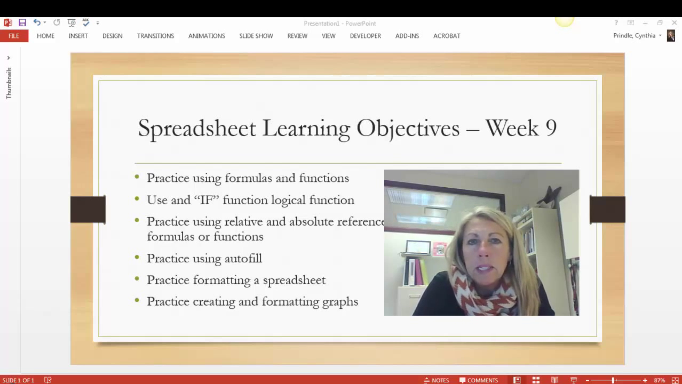Hi, software apps for business students. Can you believe we're moving into week 9? This will be the third and final week of our Excel spreadsheet competency.